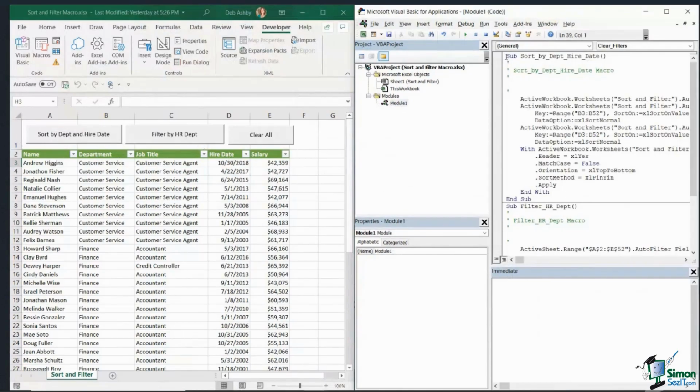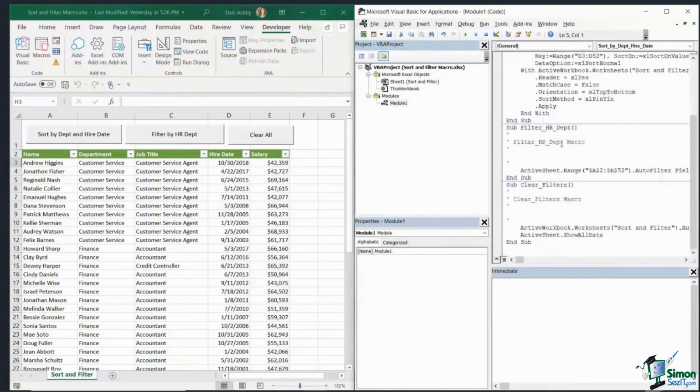So you can see at the top here, there is my sort by department, there is my filter macro, and at the bottom, there is my clear filters macro. And once again, I could go in and using the properties window at the bottom, I could give this a more meaningful name. So I might want to say, underscore sort and filter macros, just so I know what they are.